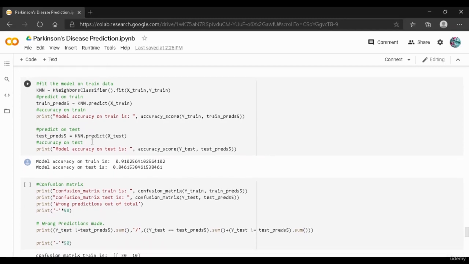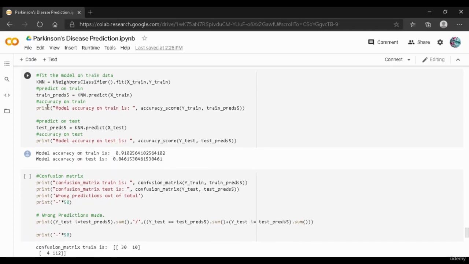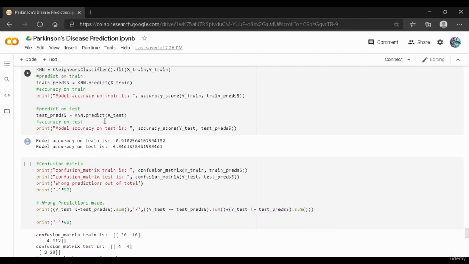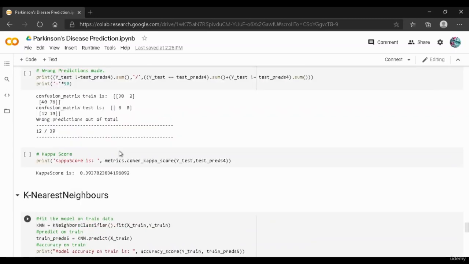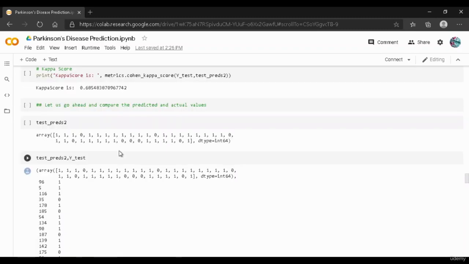The same thing has been repeated as before. We have fit the KNN model on X train and Y train, and then we have predicted with the KNN model on X train, and printed the k-nearest neighbors accuracy on train, and we have predicted the accuracy on test. As you can see over here, our model accuracy on train is 91% and the model accuracy on test is 84. I think this is an improvement as compared to the logistic regression. I mean, the random forest regression.